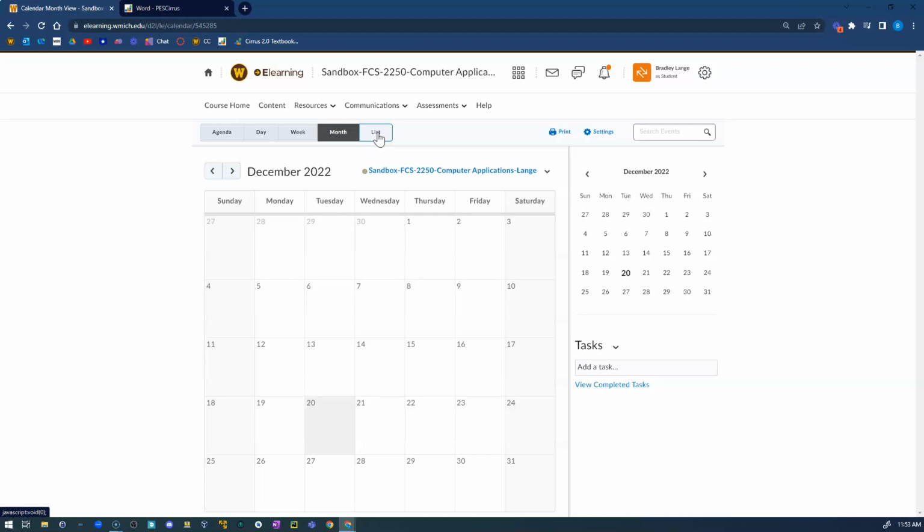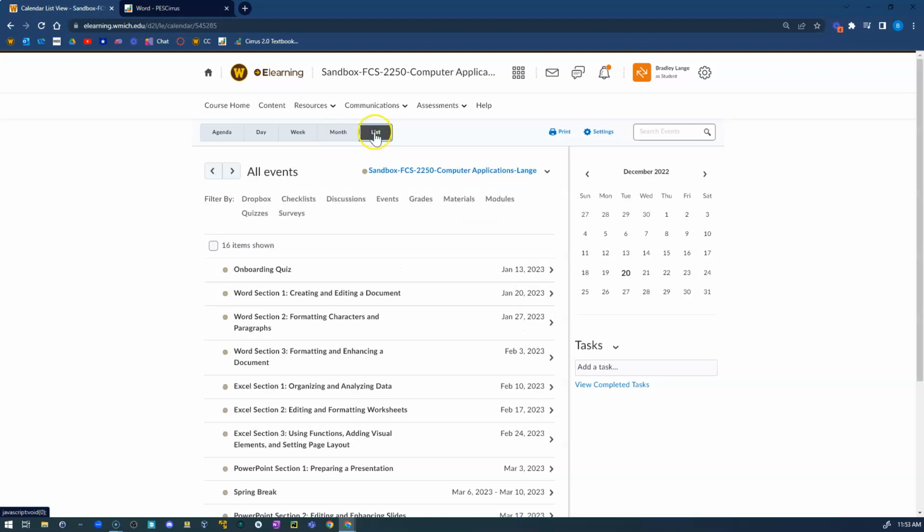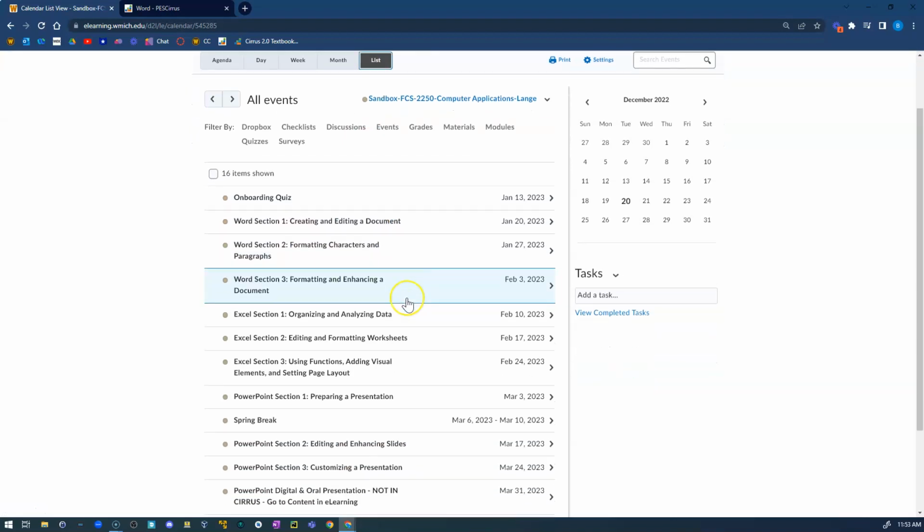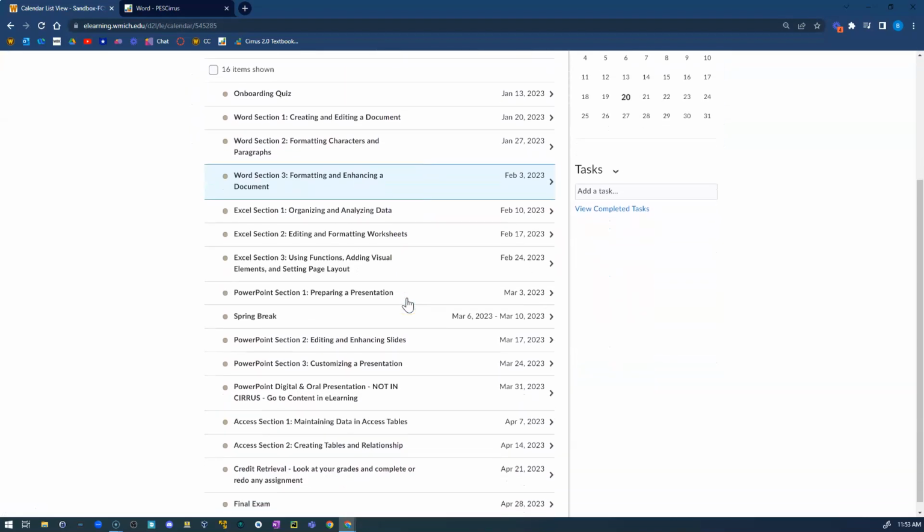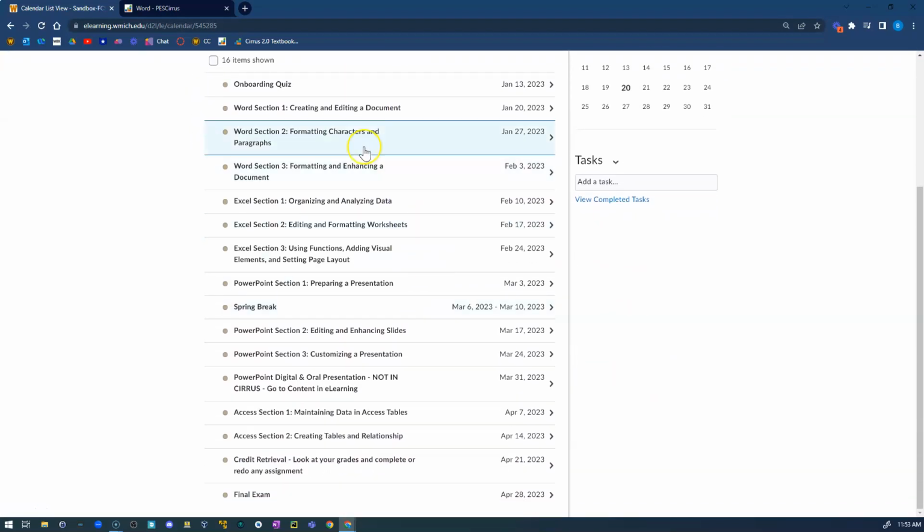What I like to do is click on list here. When I click on list, I can see when all of my sections are due, from the very first assignment, our onboarding quiz, all the way through our final exam. We can see, for example, that Word Section 1, creating and editing a document, is due on January 20th. You have up till midnight on that Friday to complete those.